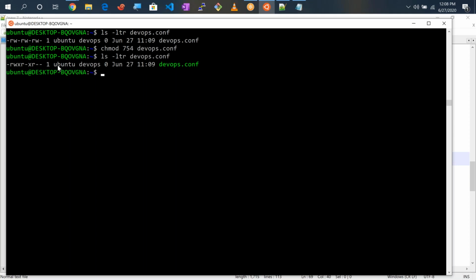Can you see this? Just by looking at this, what you can understand here is that DevOps conf is a file which the owner can read, write, execute. The group can read and execute. Others can just read the file, they cannot do anything else. This is how we will control who can access what. Guys, this is very important.